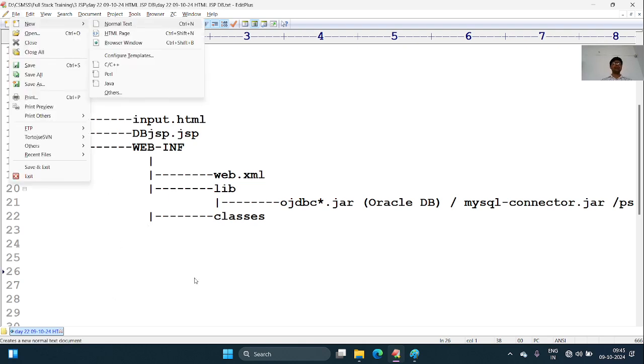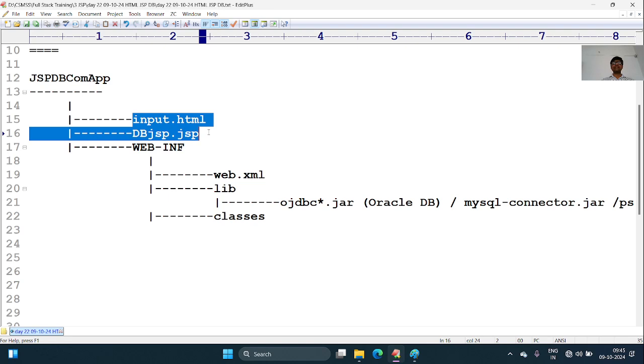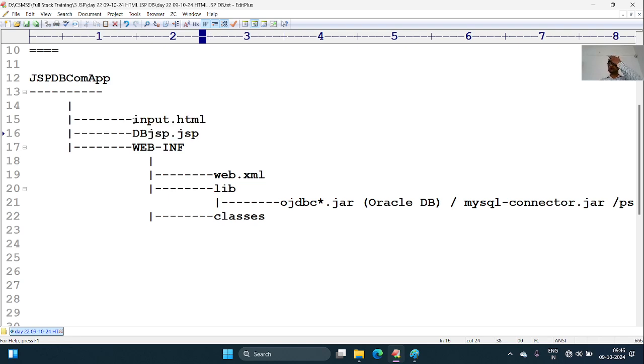Now Alt F, new. Should I go with creating the HTML page, HTML JSP? And in this application, we'll use all the three lifecycle convenience methods: JSP init, JSP destroy, JSP service. No, underscore JSP service is already a lifecycle method. We'll use all the methods.